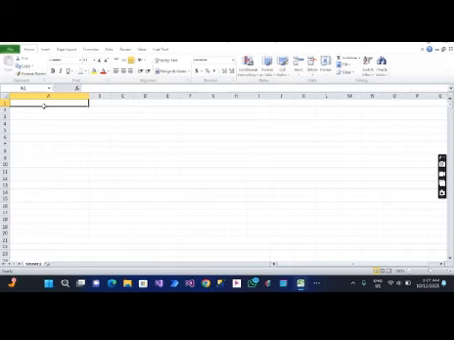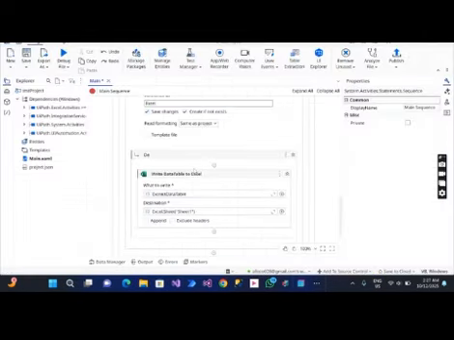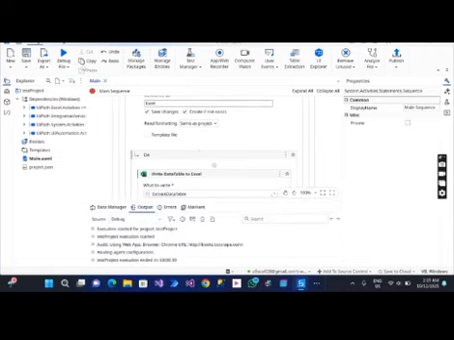I'm going to close it as well. It's empty. So let's see how the bot is going to copy everything from the website. Let's run. This is the workflow. So we're going to run it and see how the bot is going to open the browser.